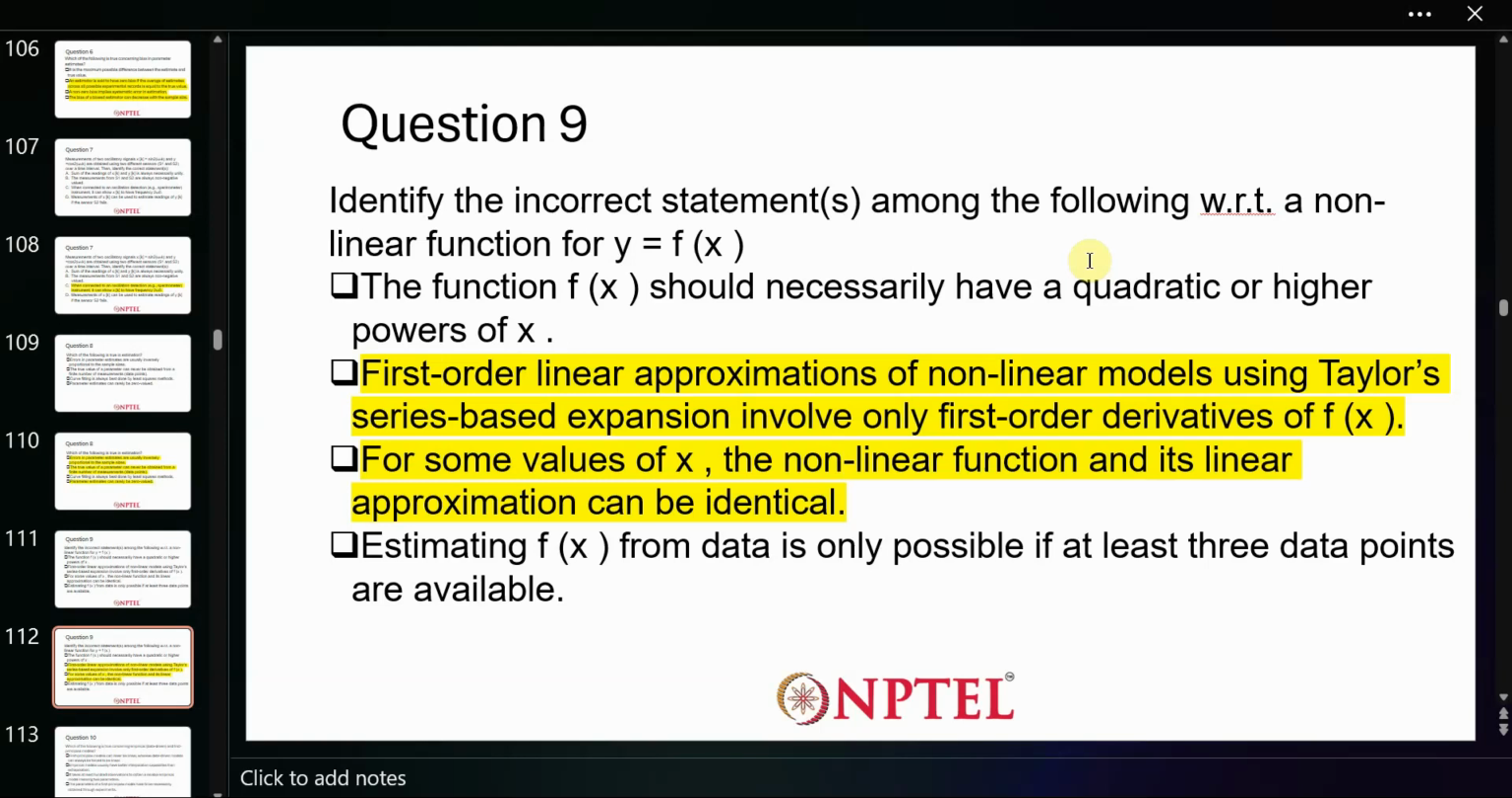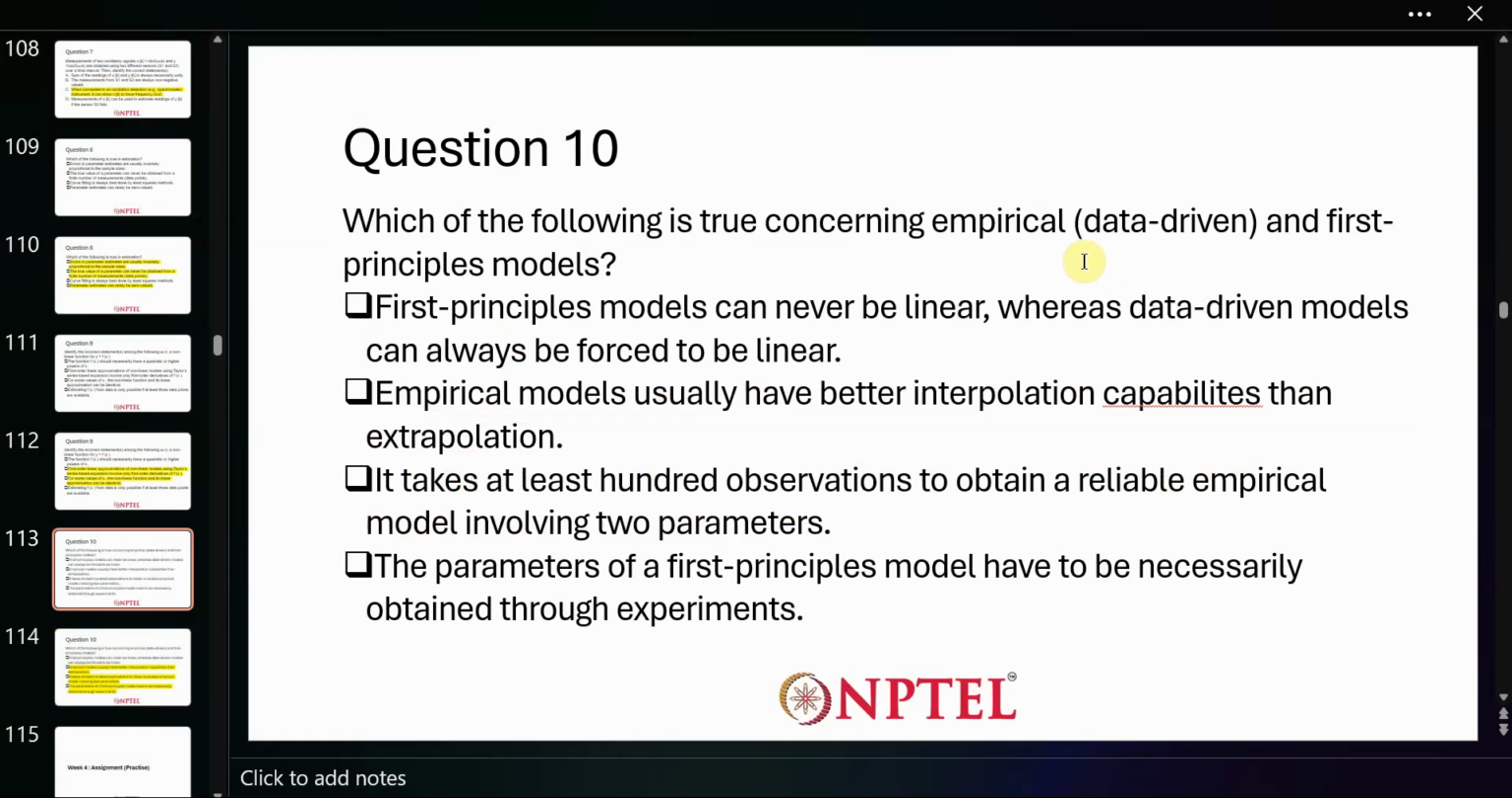So you need not only have the first order derivatives, and for some values the non-linear function and the linear function can be identical. Yes, this is possible. This is not possible, so when you are having a non-linear function, it is not possible that the approximate values are identical everywhere. That can only happen for zero, but for positive values it is highly unlikely. So the answer is B and C.